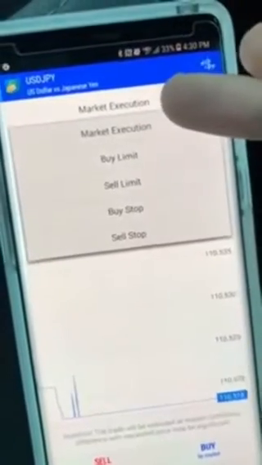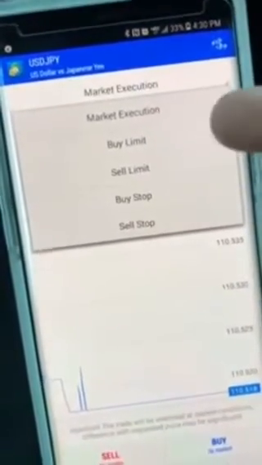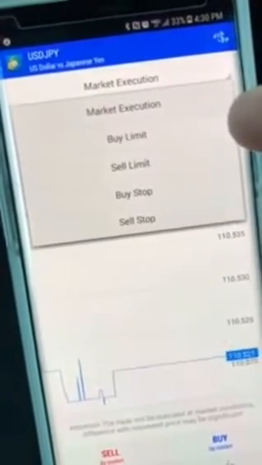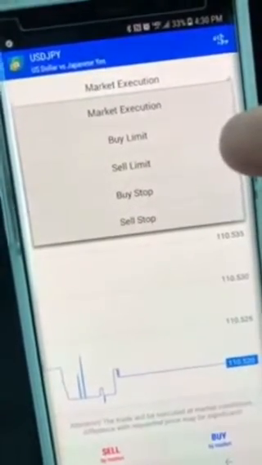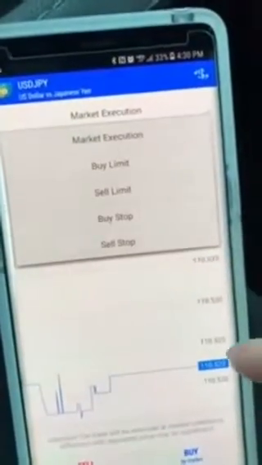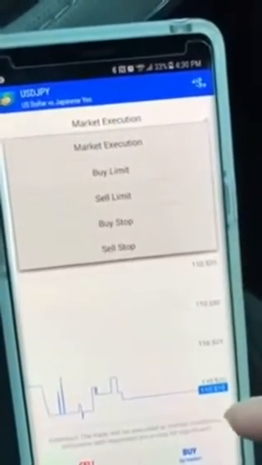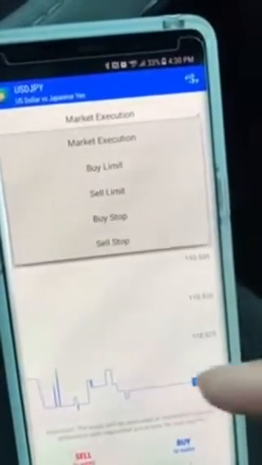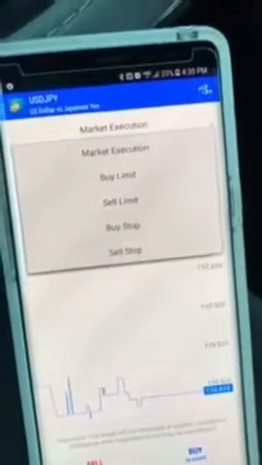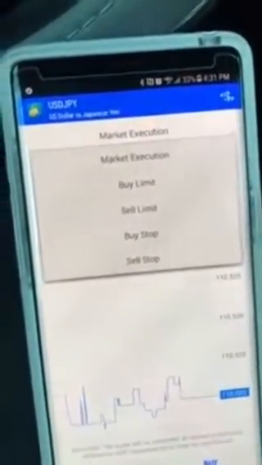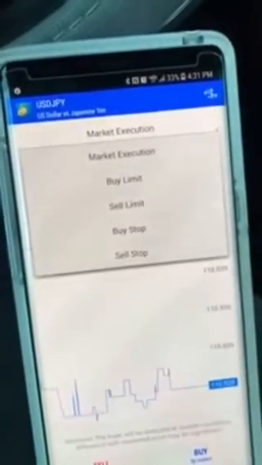Market execution is going to go through immediately. Buy limit, say you expect the price to reverse. Limit orders always change directions, so on a buy limit order, you're looking for the price to come down to a certain point. Your entry point would be below the current price. So let's say you set your entry point at 110.50. Once it hits 110.50, it's going to execute the buy, and the price starts going in the opposite direction like you predicted it to. Sell limit, the exact opposite.